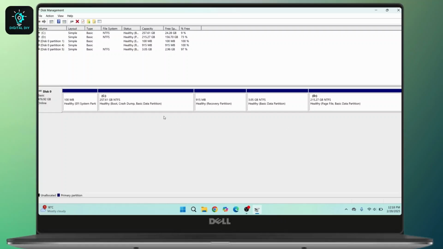After that, head towards your C drive and again right click on it. From this menu box, you have to click on Extend Volume. After you do that, you will see another pop-up box. There click on Next and select the unallocated space. After that, click on Next and then click on Finish. Now your C drive is merged with the unallocated space, that is your D drive.